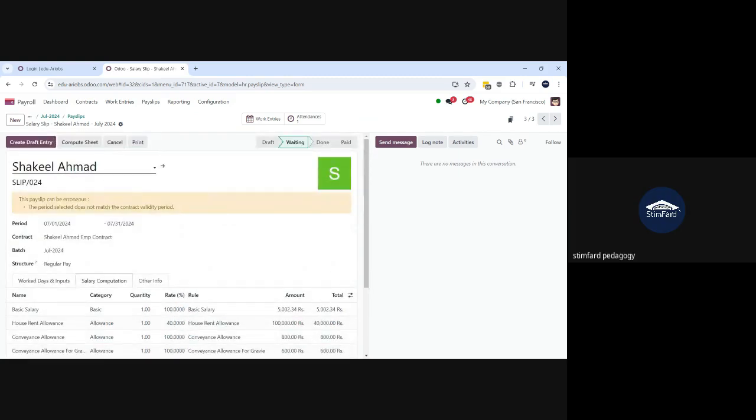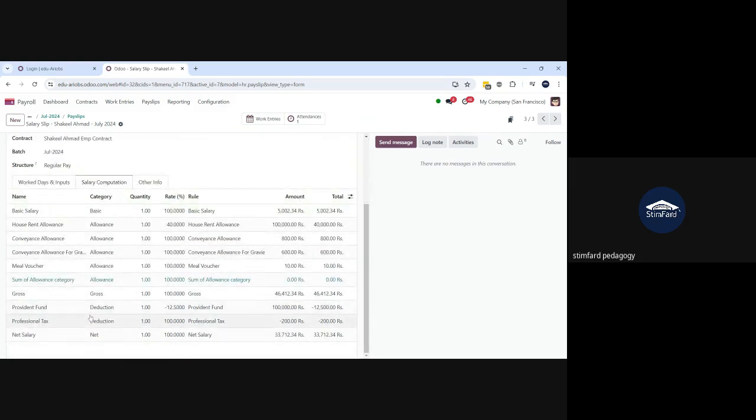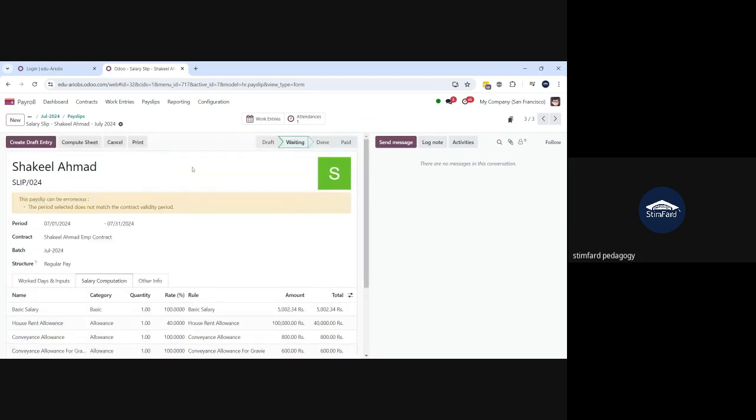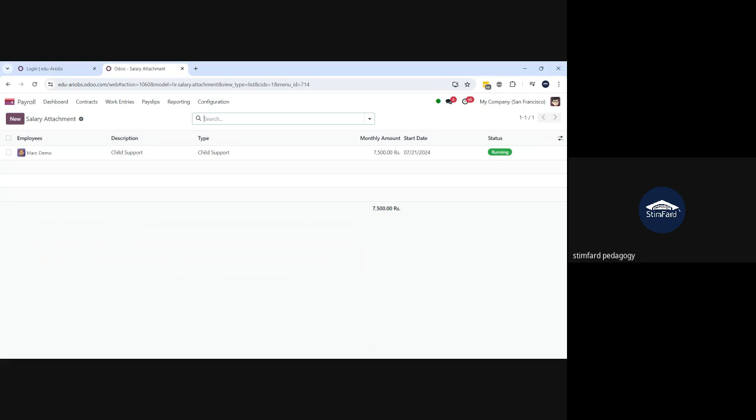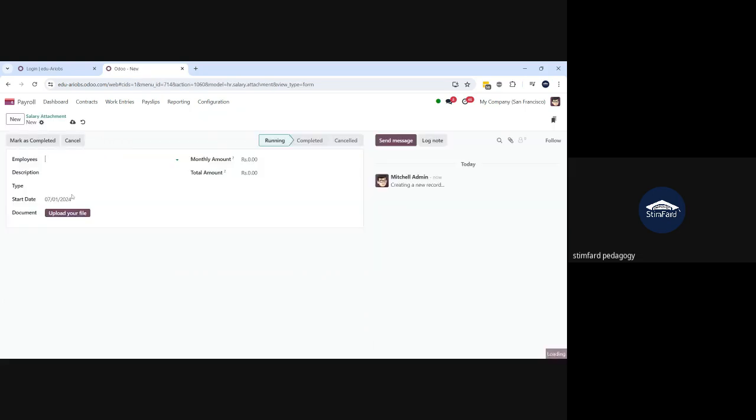Okay, so as you have raised a question about the loans, currently you can see here there is no loan or advance deduction. If you want to do that, you can do it as well. If you go to the contract, you can see the salary attachments option. Go here, salary attachment, and create a new one.